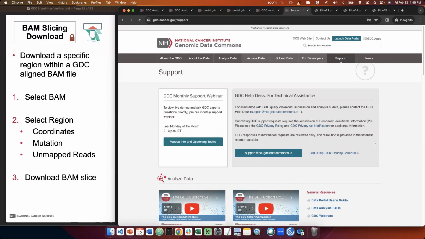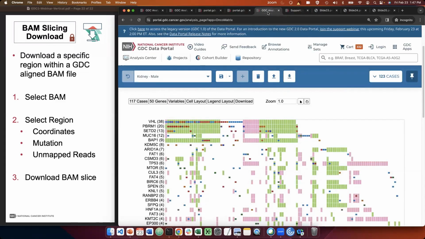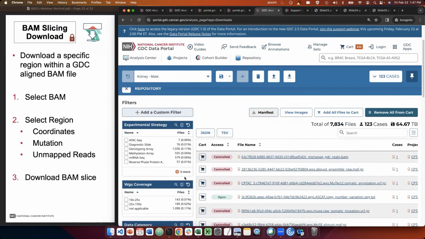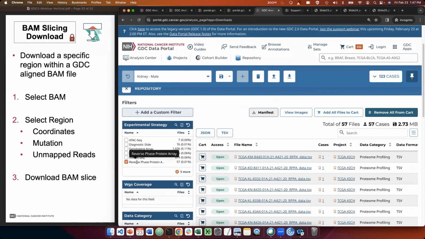Okay, Bill, it looks like there's two questions. The first is, is there a tool to visualize protein expression data similar to the gene expression clustering tool? So we don't have a tool that does that yet. Something you might see if you go to the repository is the protein expression data, which is reverse phase protein array. So we do have the data, we just don't have any tools to visualize it yet.